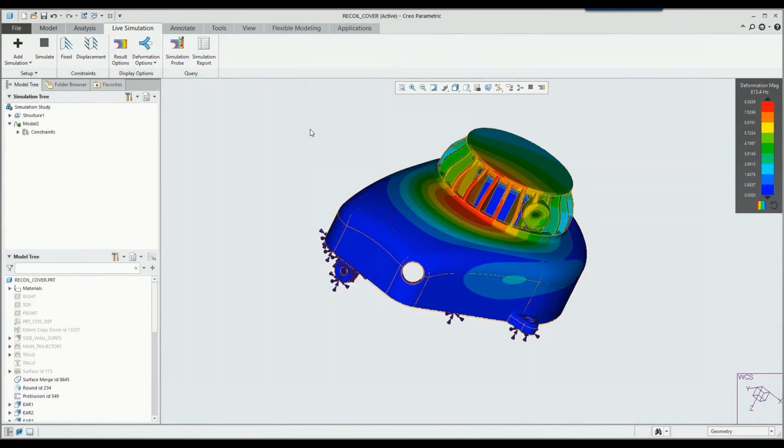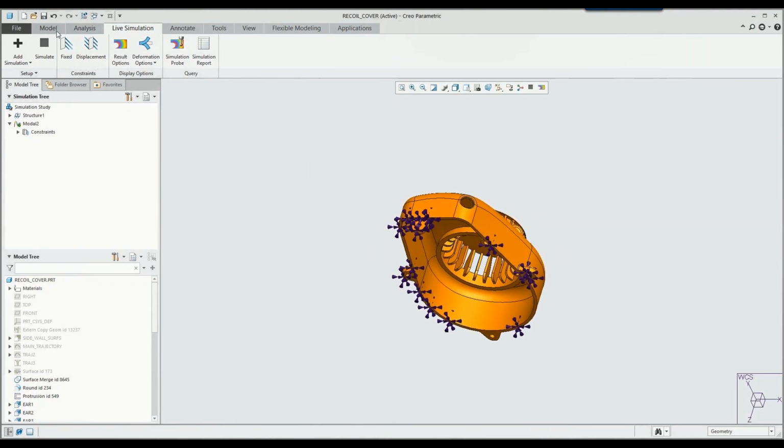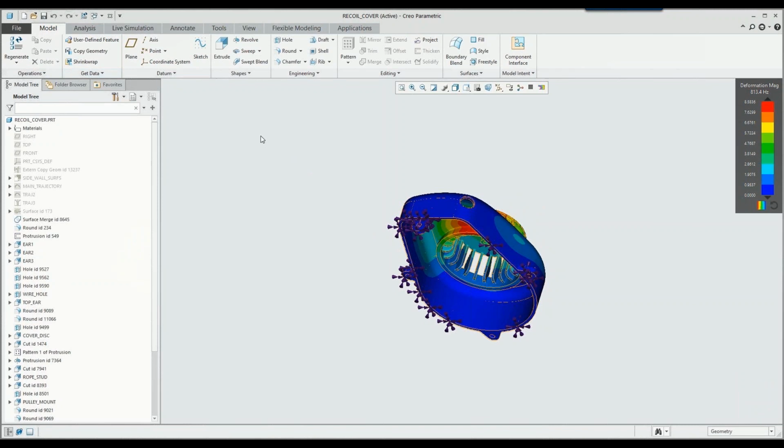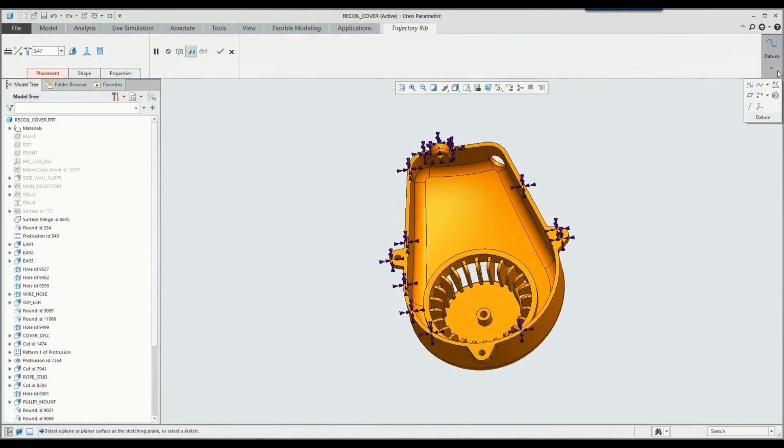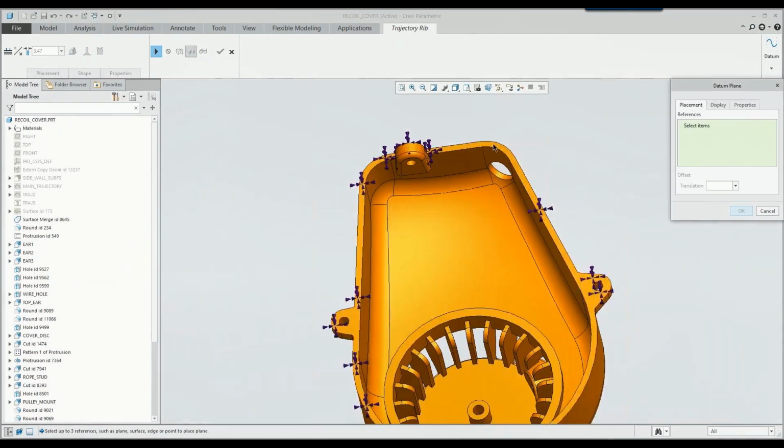I want to try and up that value. It's a bit low for what I'm looking at within this model. So let's try and build that value up a bit. And I'm going to do that using a trajectory rib.